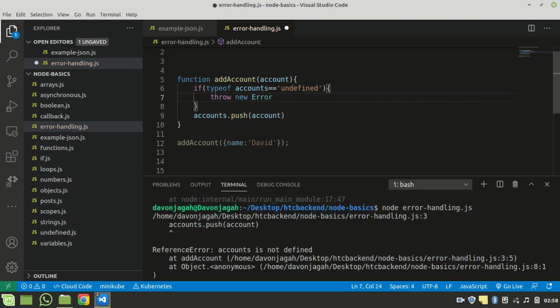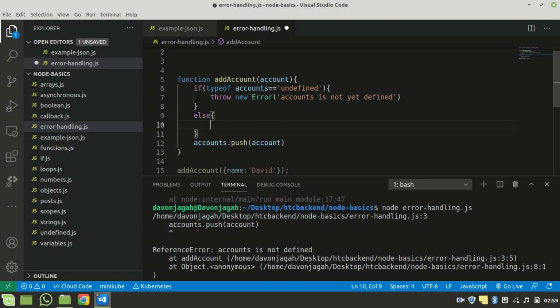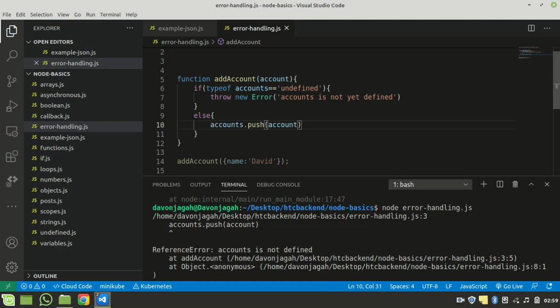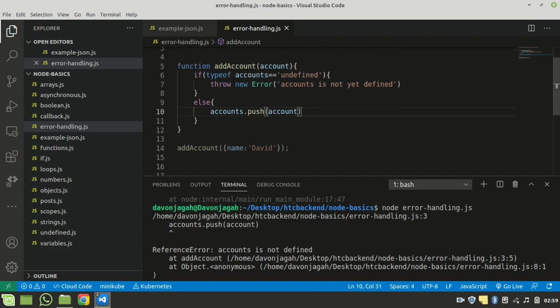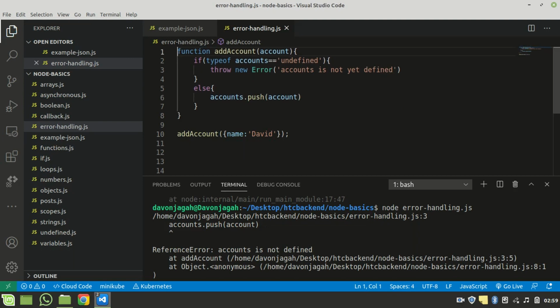The error message is "accounts does not exist," or let's say "accounts is not yet defined." Then we can also say else: if accounts exists, then we just push this. So now, let's go ahead and delete this. This is how you throw new errors. In events where you expect that there is a possibility of an error, you just have to throw a new error.